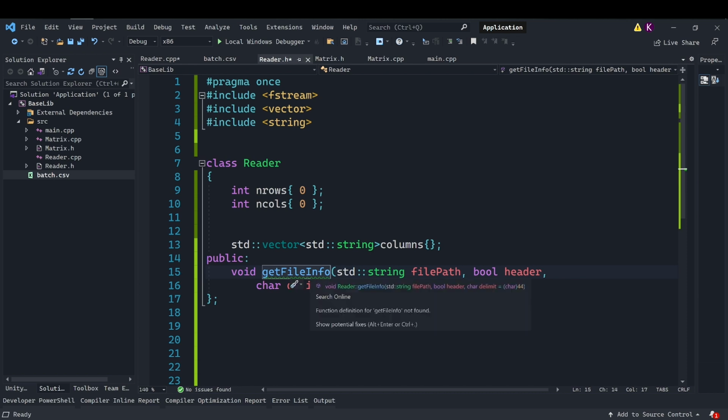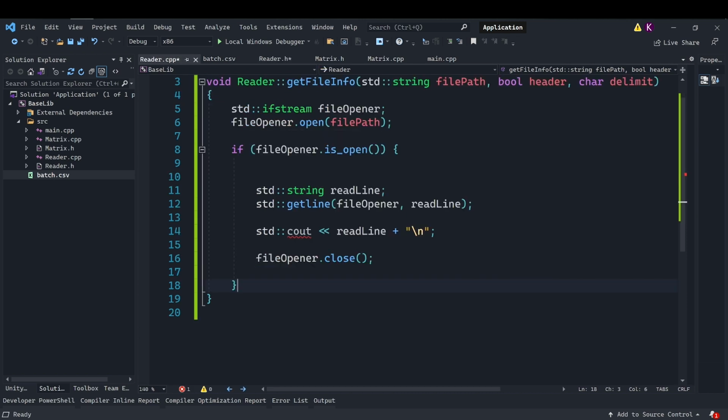Let's create the function implementation. In the reader.cpp file, where we are implementing the getFileInfo function, I'm creating an instance of an fstream class that is present in the fstream library. I'm naming this instance FileOpener. This class has functions that enable us to communicate with files that are located on our disk.